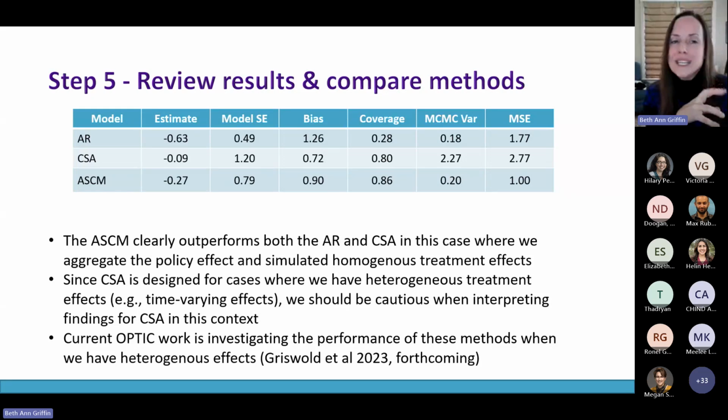And for Callaway Sant'Anna, I do want to emphasize that this really isn't a fair comparison right now, because we're looking at the aggregate treatment effect rather than the time varying effects. And Callaway Sant'Anna was really designed to get at heterogeneous treatment effects. So our next set of simulations that's going to come out soon will showcase how these models are doing at estimating time varying effects. And that extension will be built into the package very soon. So we're excited about that as well.